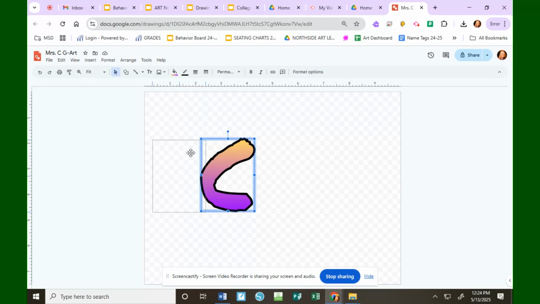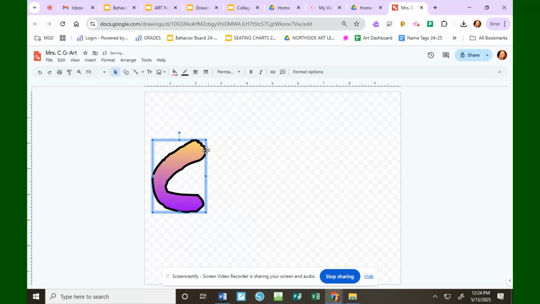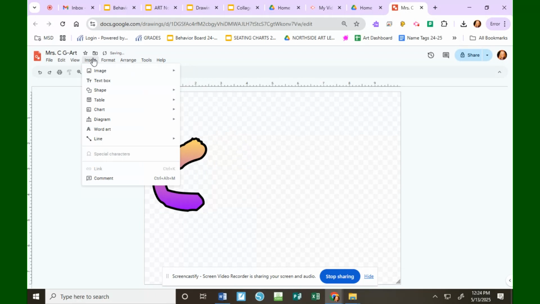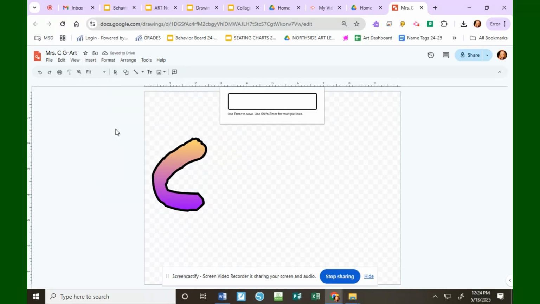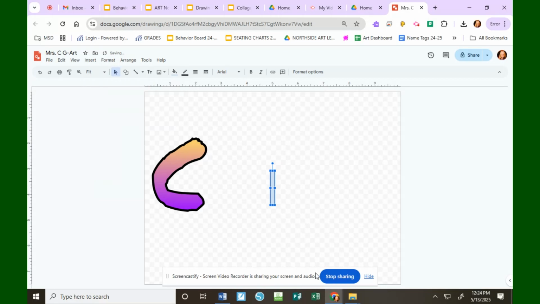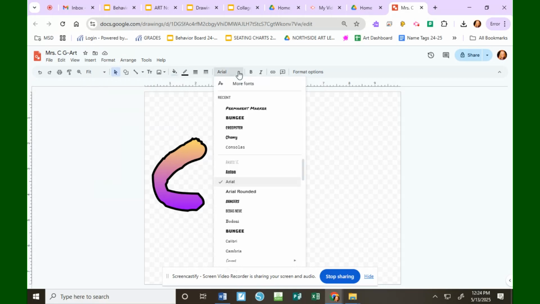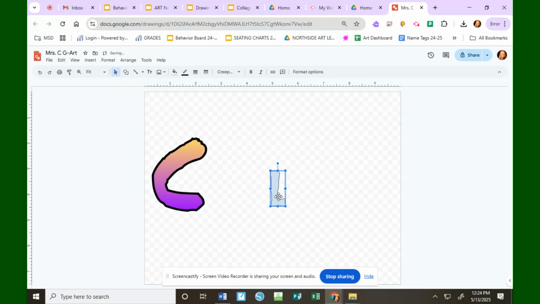From here, you can repeat those steps. You could do insert, word art, and you could type your next letter, hit enter, and you can change all those things. A graffiti artist might not even have the same font. You could have a different looking font. It does not have to be the same.